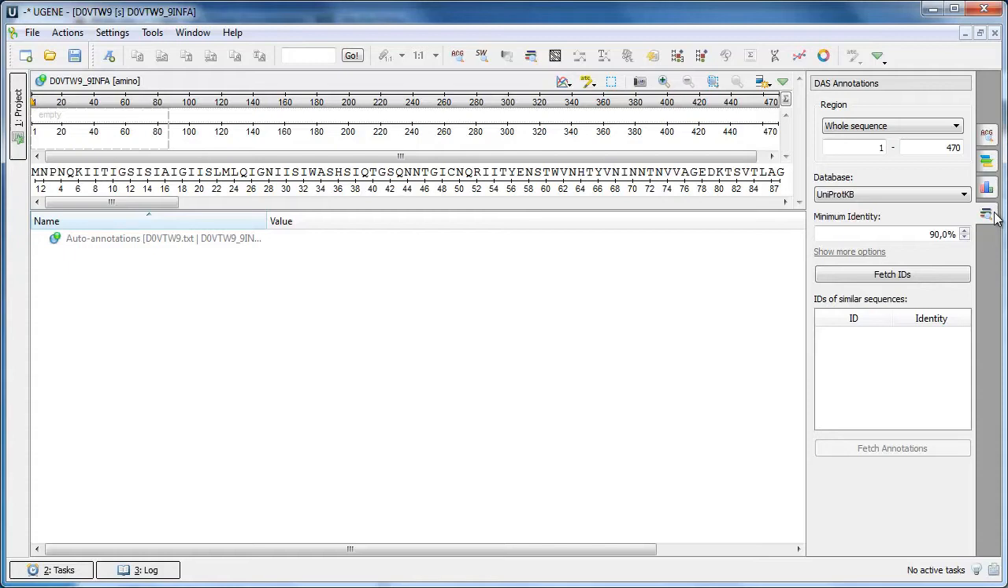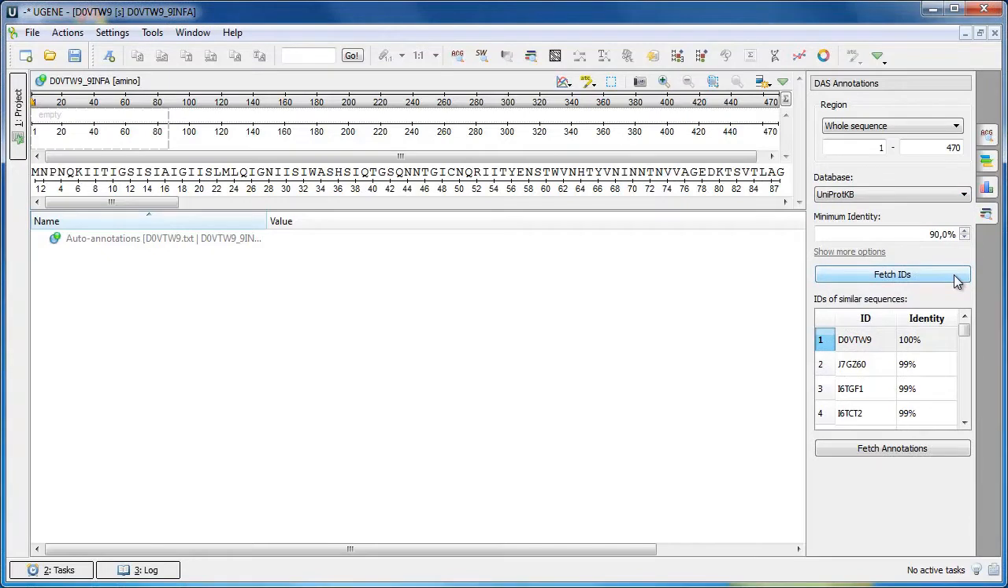Notice you can configure the database to search in and the similarity identity. Let's find orthologs of the sample sequence by clicking the Fetch IDs button. The IDs of orthologs are shown in the table.